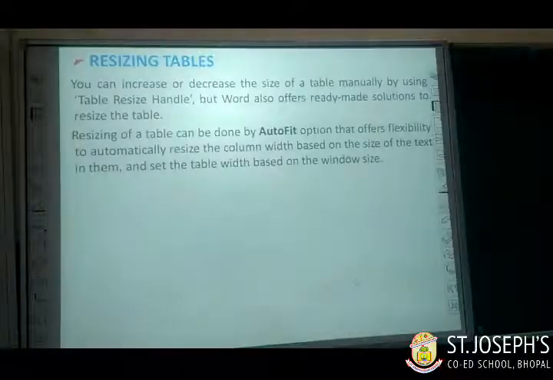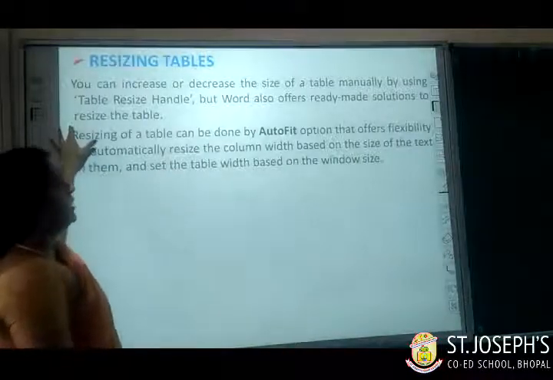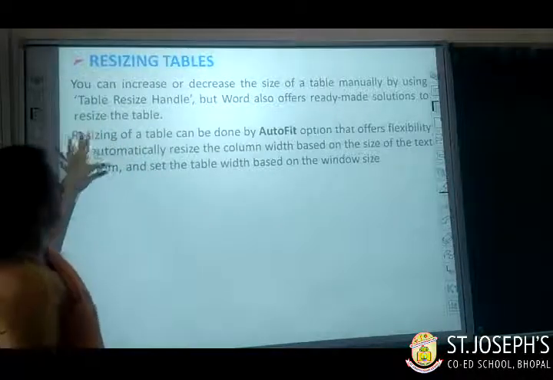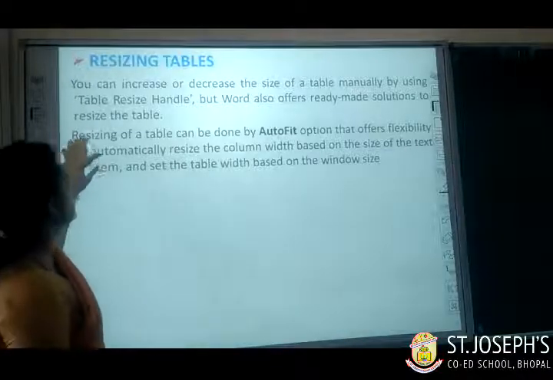Go to the next. Resizing table. You can increase or decrease the size of a table manually by using table resize handle. But Word also offers ready-made solution to resize a table. Okay, the quick method is you can use a table resize handle.